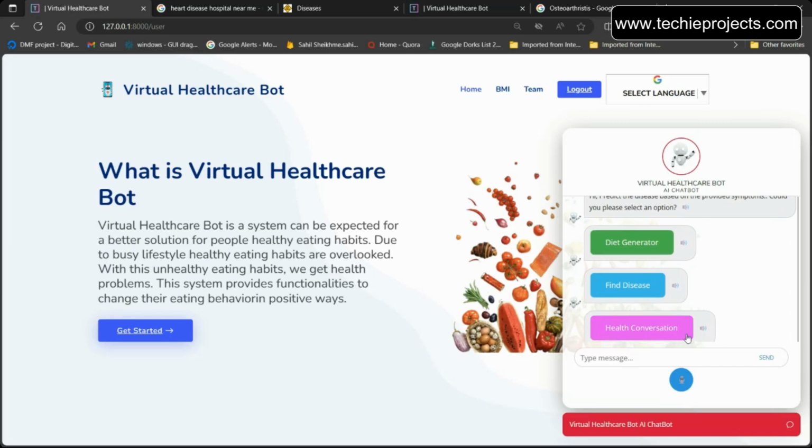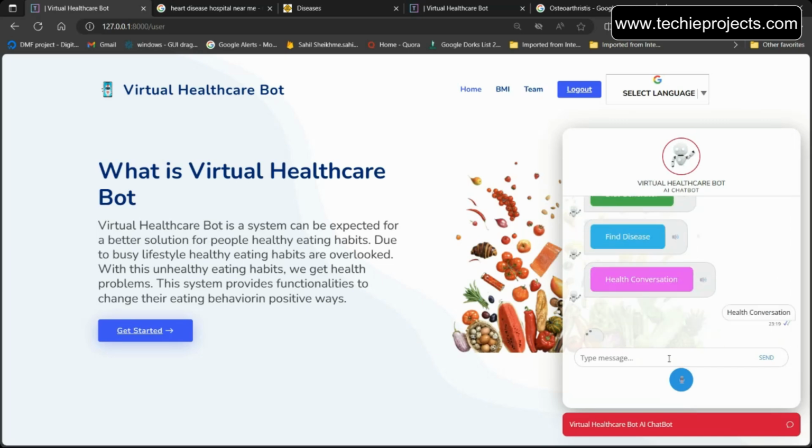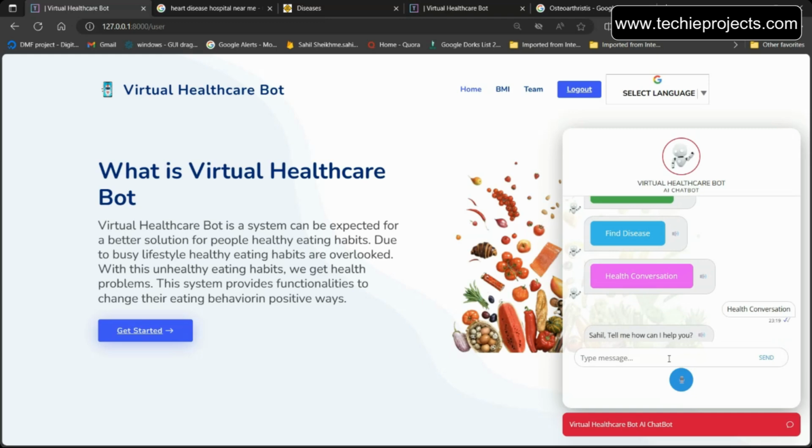Similarly, I have added one more thing, health conversation. So what is health conversation? Suppose you want to discuss anything, suppose you want to identify what the symptoms of corona are. You want to ask any general question to our chatbot. Then at that time you have to click this health conversation. When you click it, whatever message you type will go to ChatGPT, and ChatGPT will generate a response and we will display it. Like that it will be working.